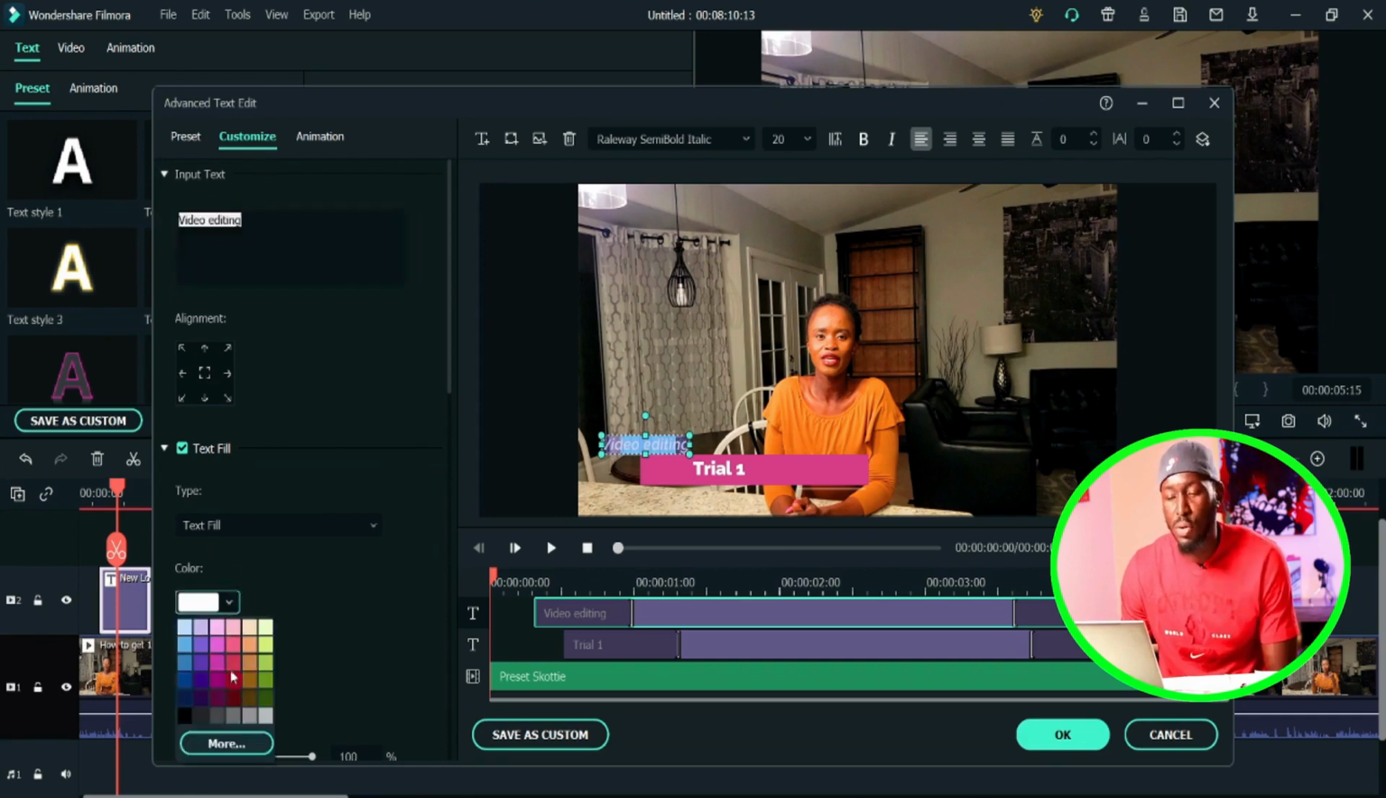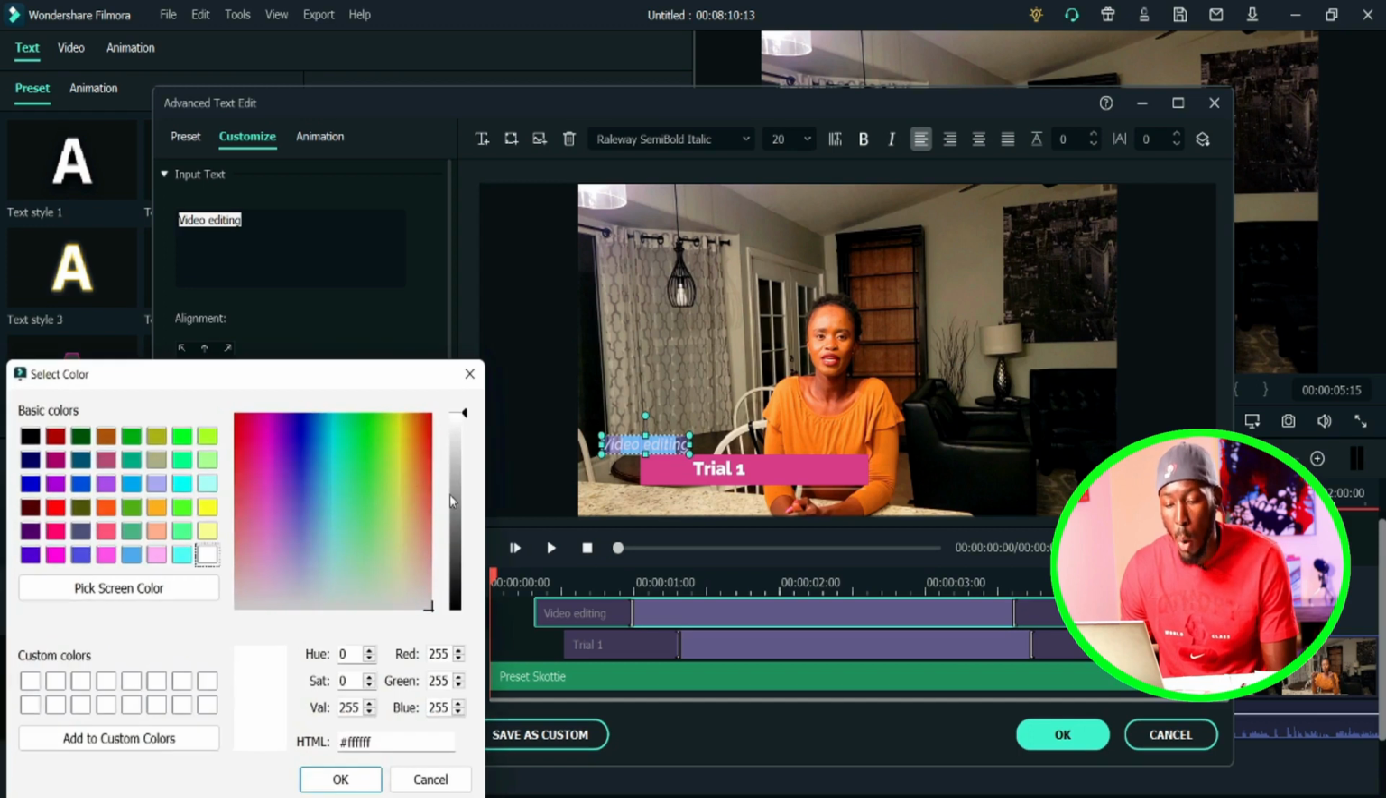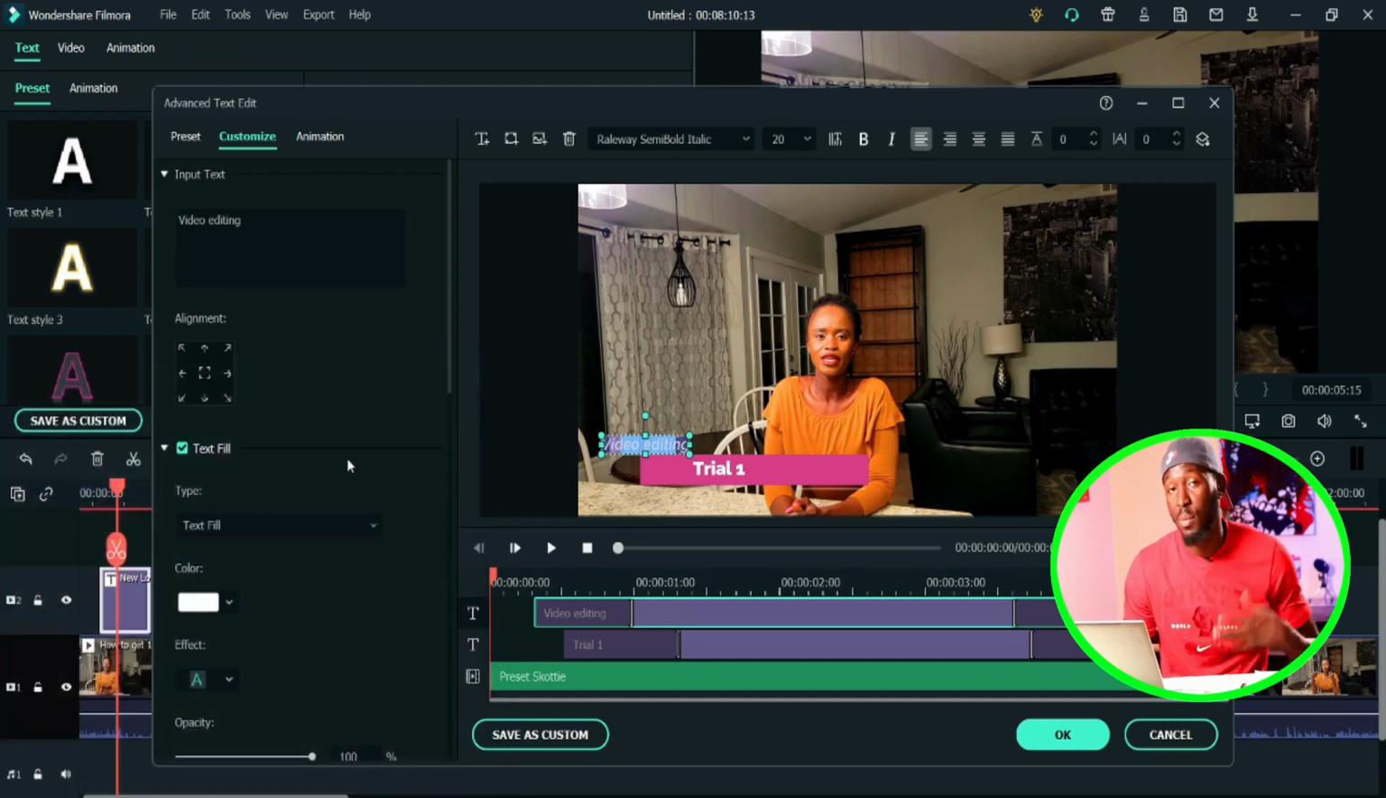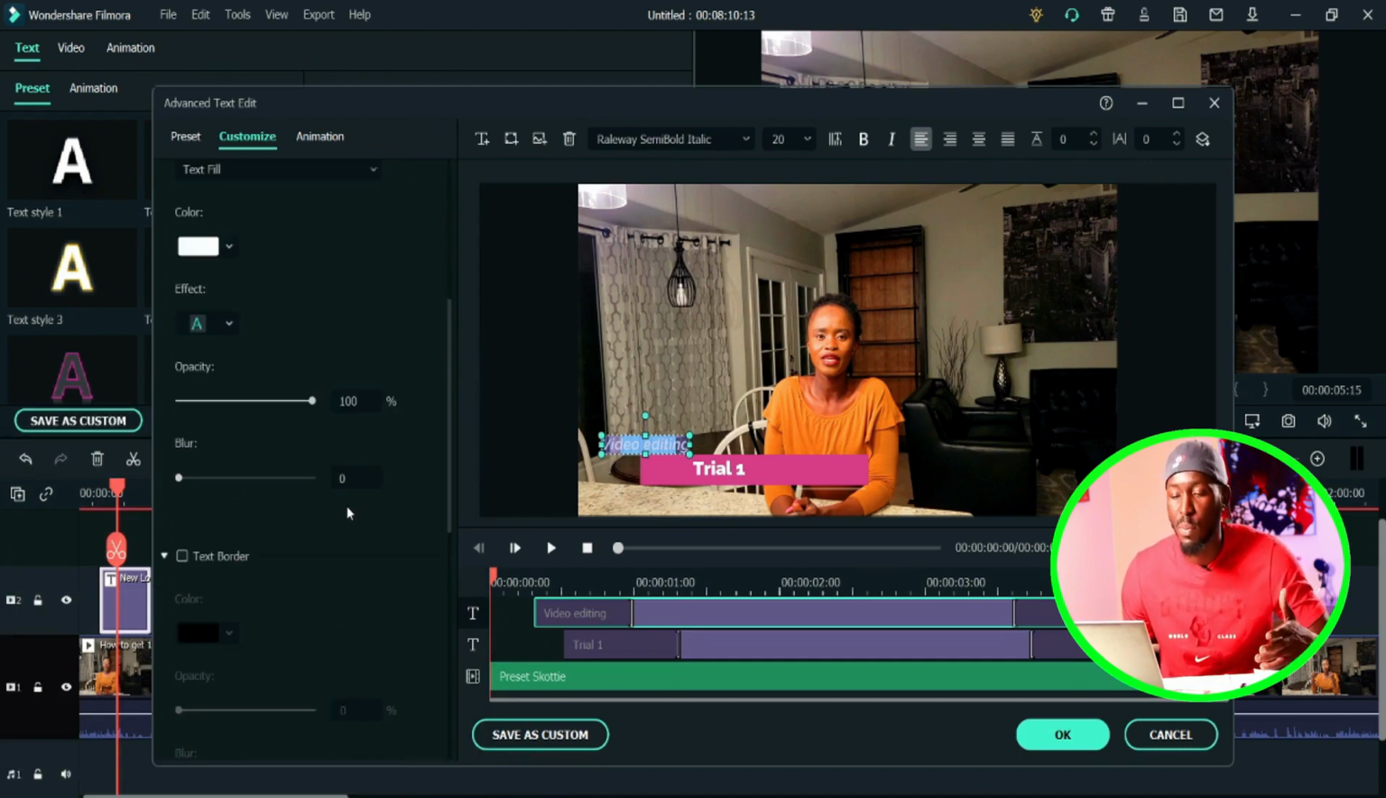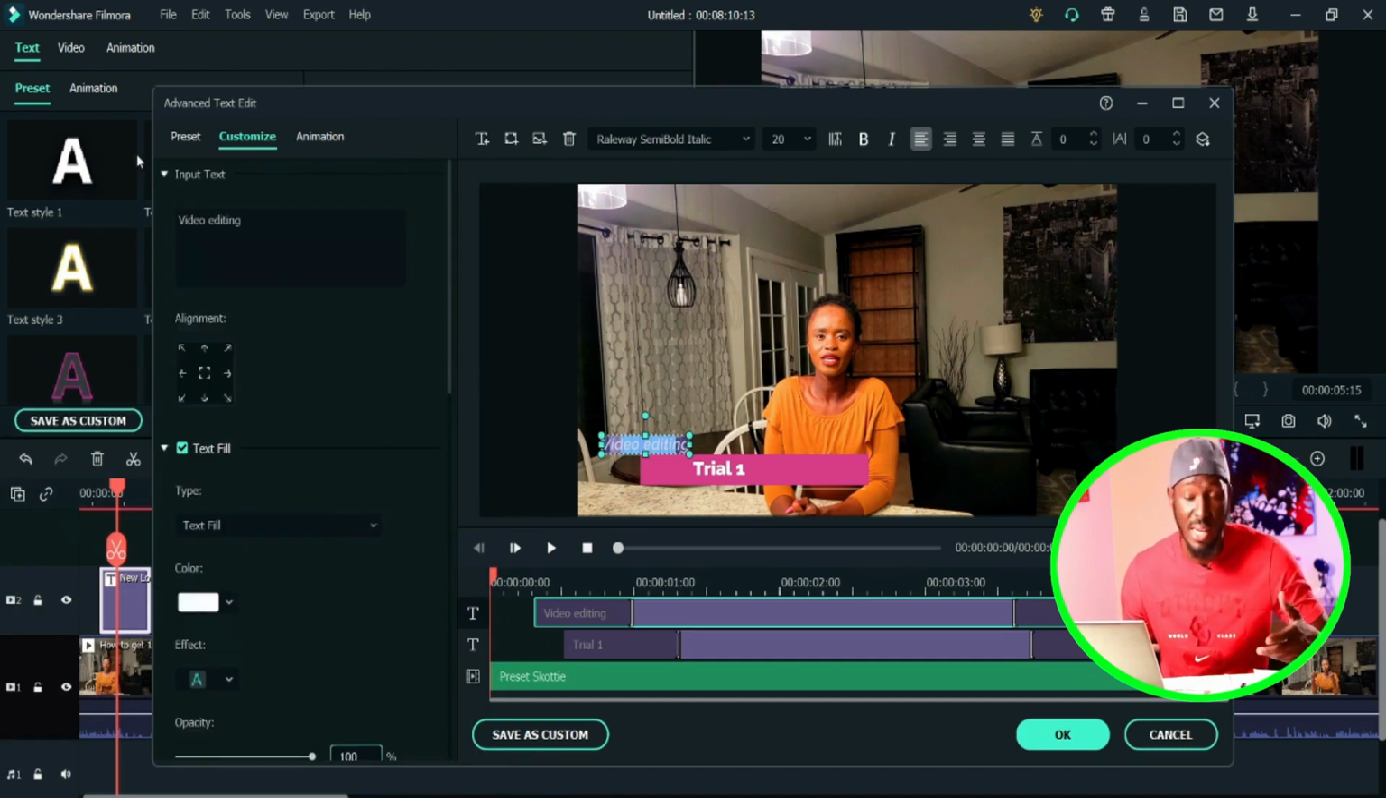Text field here type. But also you can change the color here. There are more colors here, but then if you click on this button called More, you get even more colors that you can use on your video. So it's amazing how Filmora has made this work so easy. If you go down, you get more features that you can change or edit the way you want.